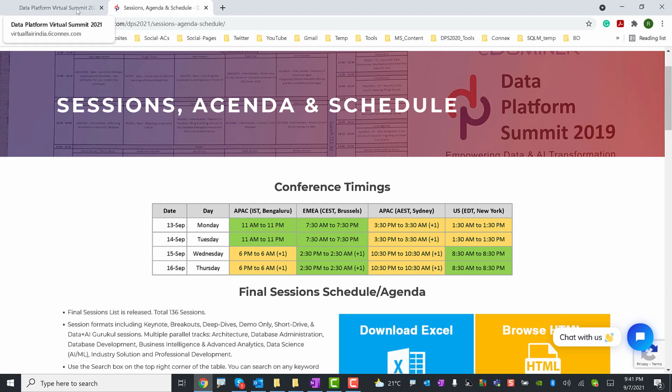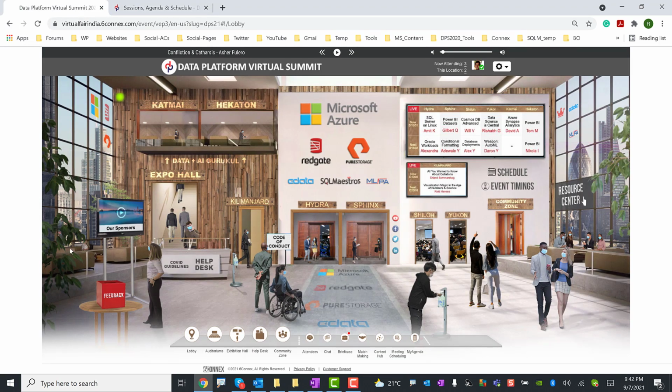Let's jump back to the virtual convention center, and now let's see how to attend sessions, and this is going to be the most exciting part of this tutorial. Now that you know about all the different session types at DPS and the rooms they are going to be hosted in, let's start navigating to those virtual breakout rooms in the platform.